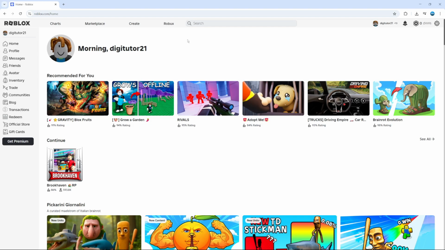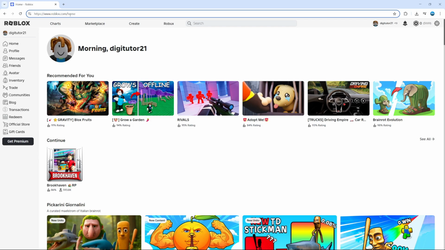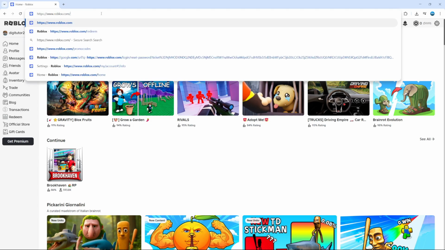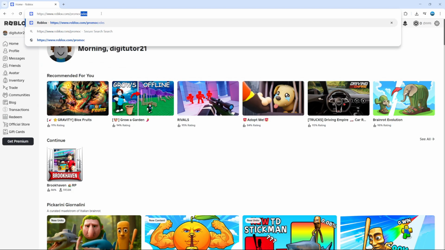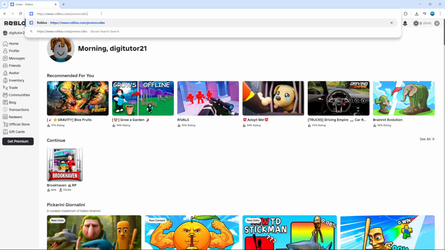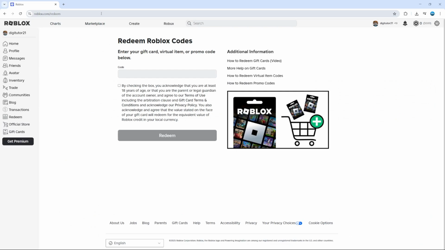Now, once you've done that, what you need to do is come up to the address bar at the top and you're going to see it says roblox.com/home. All you need to do is get rid of home after roblox.com and replace it with promocodes. So promocodes with an S on the end. Go ahead and hit enter, and what that's going to do is take you to a screen like this.